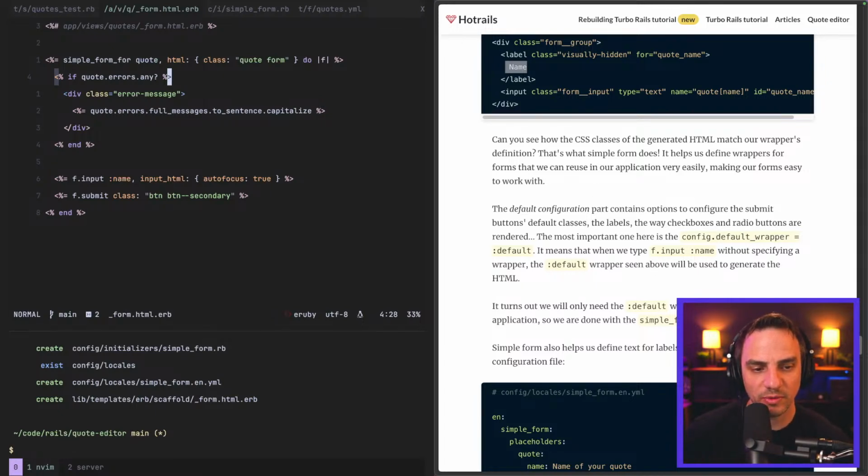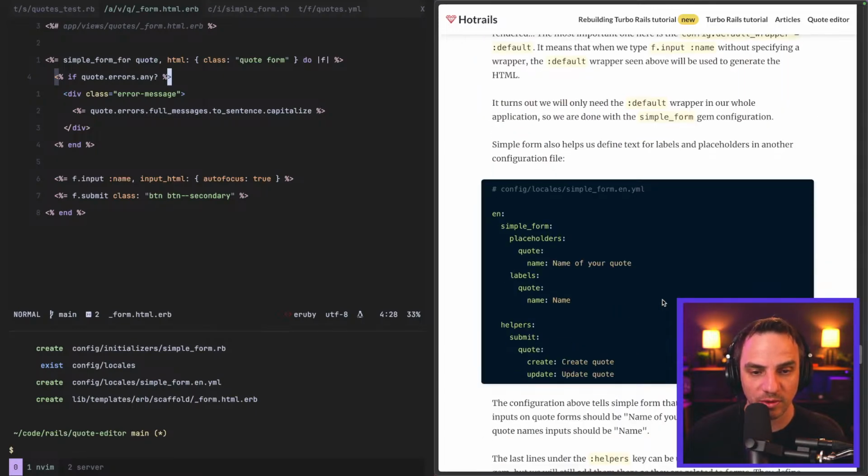Turns out we only need the default wrapper in our whole application, so we are done with the simple form wrappers. The default configuration part contains options to configure the default classes, labels, and checkboxes. Radio buttons are ready. Default here means that when we type this without specifying it, we get that, right? Yeah. So we don't have to override it.